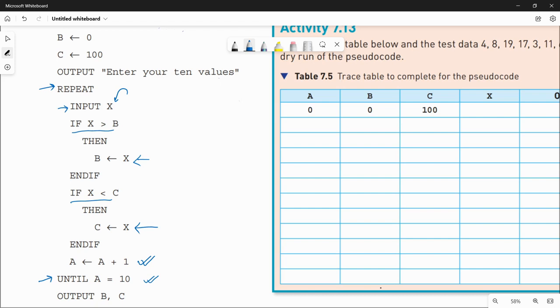Now, after this until condition, let's suppose it is satisfied. Then you have the next statement, which is an output statement. You will output two values on the display. The first is the value of variable B. Whatever is stored in variable B will be shown on the screen, and whatever is stored in variable C, the integer value, will also be shown on your screen.